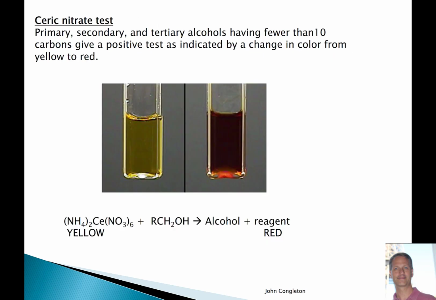Ceric nitrate is used to determine if we have an alcohol. So it gives you a positive test for primary, secondary, and tertiary alcohols. Now, having fewer than 10 carbons generally will give you a positive test. What we're looking for here is a change in color from a yellow to some type of a red color. Often this can be a little bit masked by looking muddy, but what you're looking for is a color change.